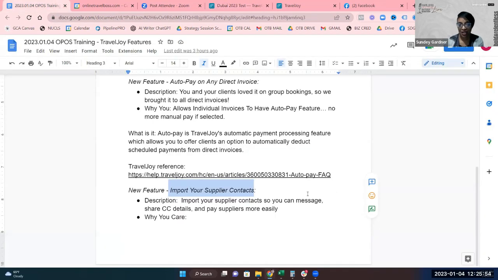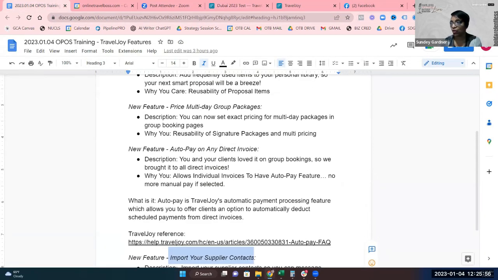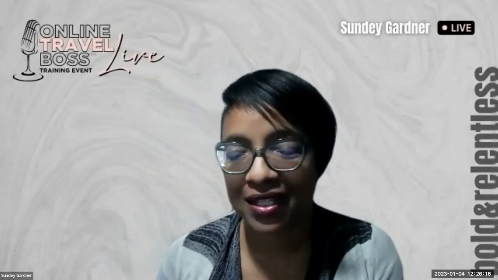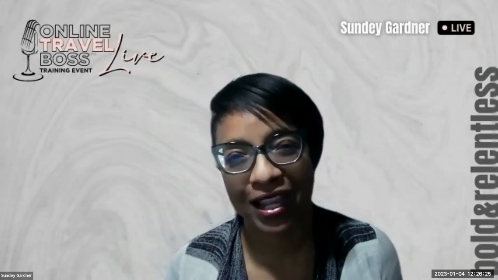And that's pretty much it in terms of what is new and what they released to us. I don't know if they're going to be doing quarterly releases. I looked back in the archives and I didn't see a whole lot of releases that they've done. So this is, in Travel Joy's world, a rather large release. So 4 great features. I will be coming to you again this month with another tip or something else of value to add to your bag of tricks.